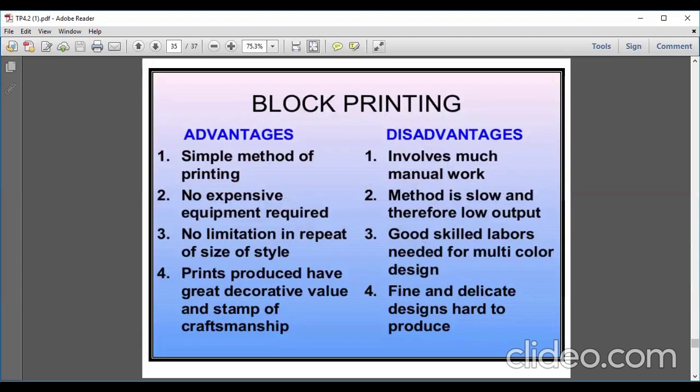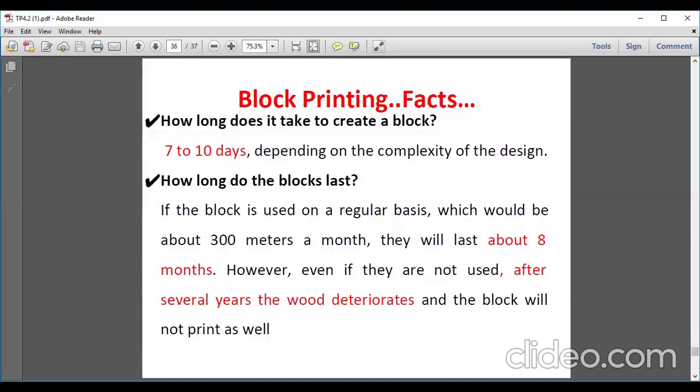What are the advantages and disadvantages? Advantages: a simple method of printing. It is not very expensive, with no limitation in repeat or size of style. Prints produced have great decorative value and the stamp of craftsmanship. Disadvantages: it involves much manual work, the method is slow and therefore output is low, good skilled labor is needed for multicolor designs, and fine and delicate designs are hard to produce.